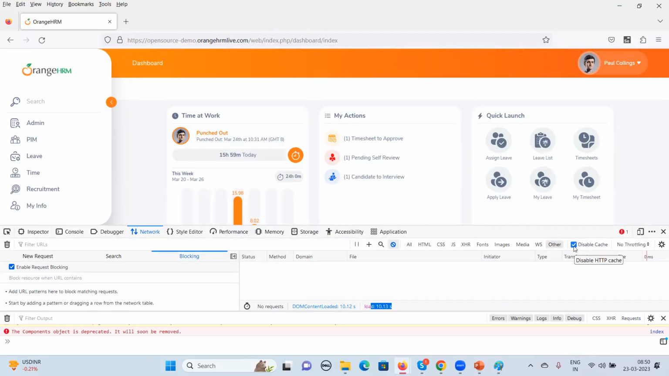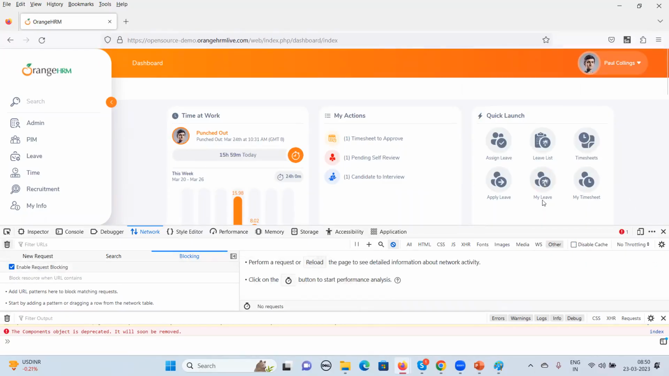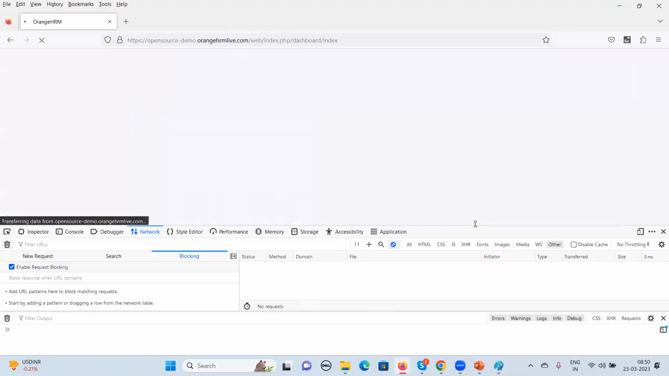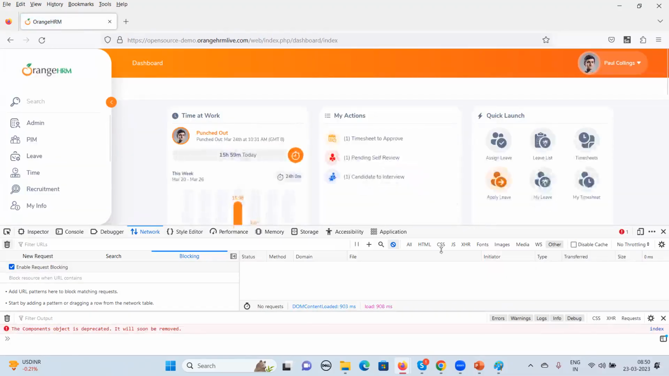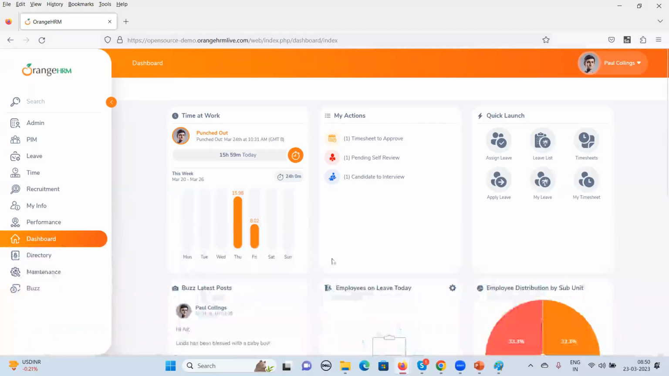So the reason behind this is that we made some changes in the code, and this code was disabling some caches. That is the reason why it is loading slowly. The developer found this issue and is now not disabling the cache. So the cache is available and it's loading very fast. The load time has improved. So this is nothing but performance.